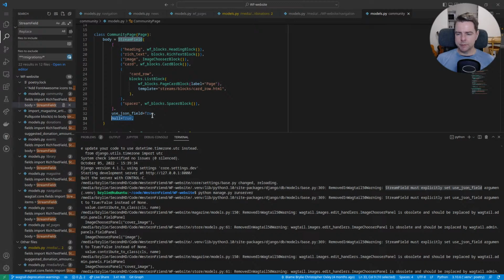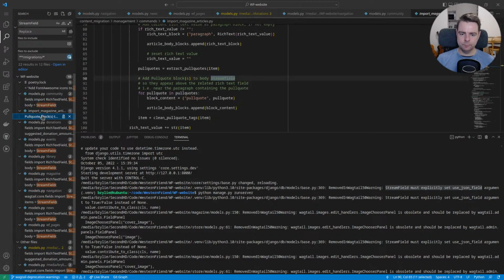I'm not exactly sure, but anyway, this new attribute is telling it to store the data in JSON as opposed to plain text, which may be more efficient. I don't really have a strong opinion, so I'm just going to go with JSON.